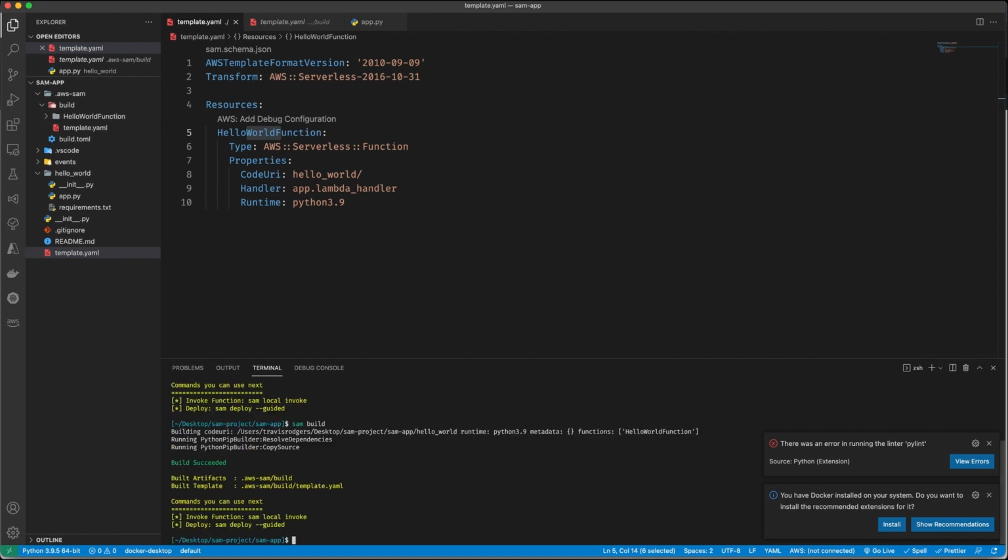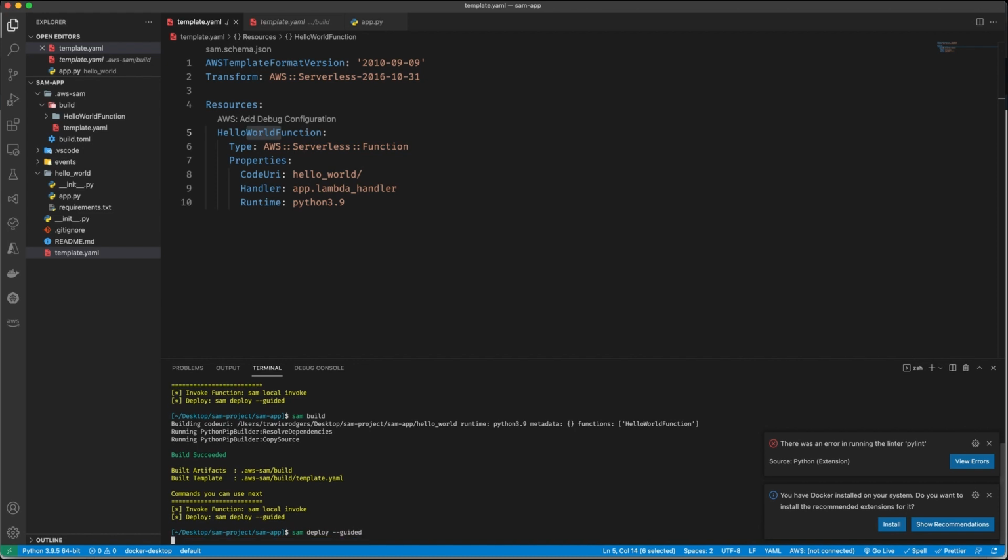Now let's say this is the first iteration and we want to deploy these resources. It's as simple as, and you see it right here in the commands, to deploy, SAM deploy guided. Guided kind of walks us through the first process of deploying it. So let's type that in, SAM deploy guided, and let's get this up in AWS.